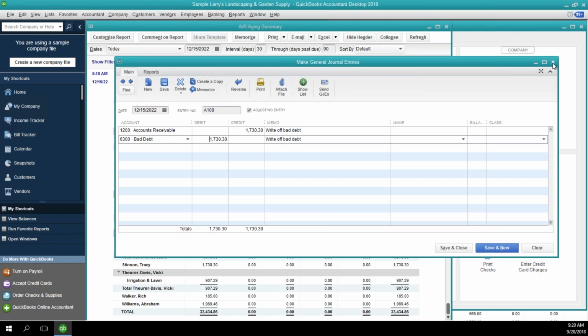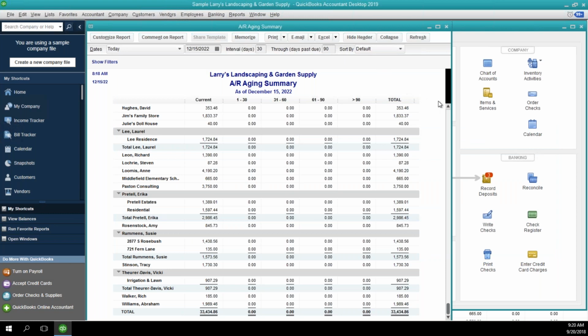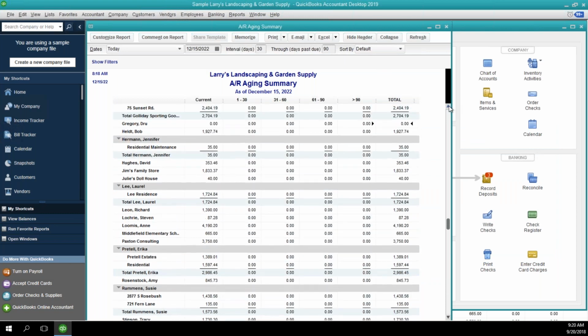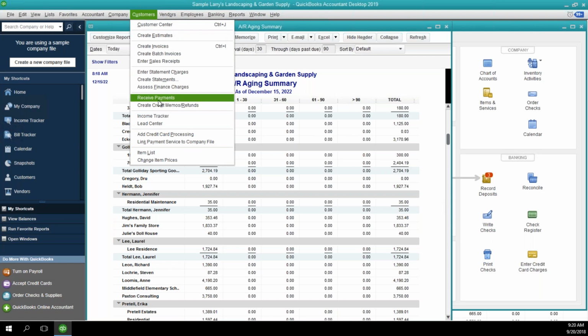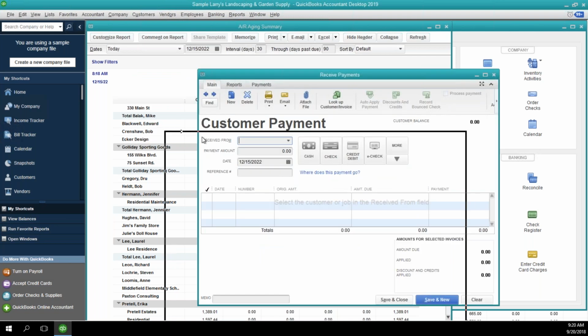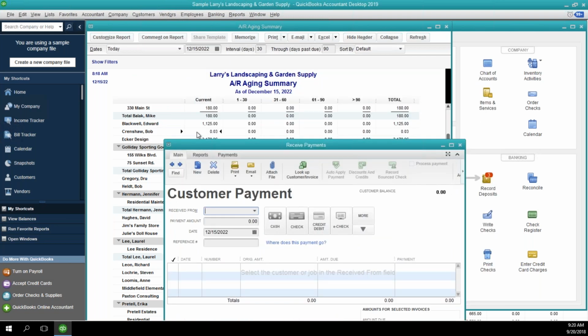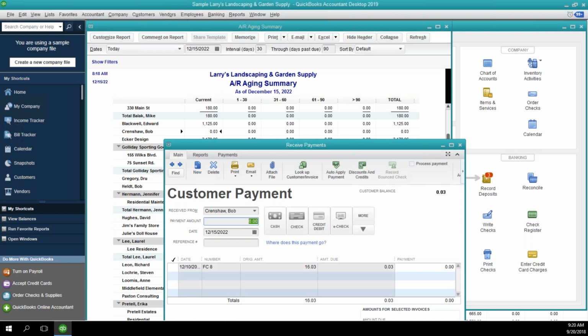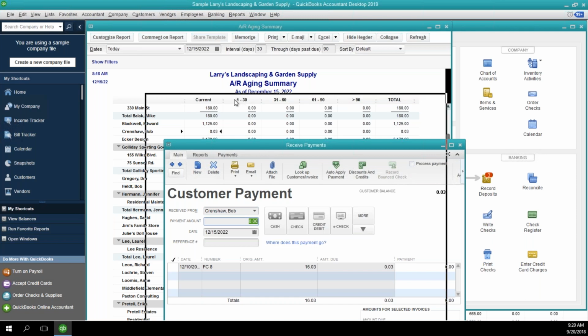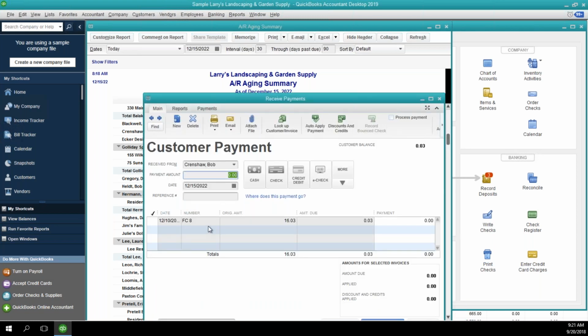So in order to write off a bad debt, first of all, to get rid of pennies, it's probably one of the easiest things to do. So I've got a balance out here of 3 cents. What I can do is go into customers and receive payments. And I don't care about collecting this 3 cents. I just want it to go away. So I'm going to say received from Bob Crenshaw. I'm not going to put any payment amount because I'm not actually receiving cash. That's going to stay blank.